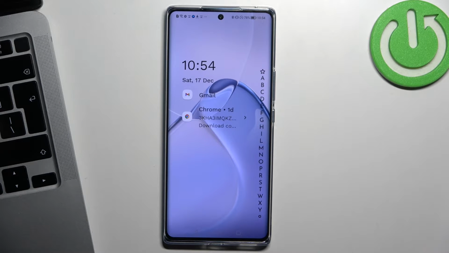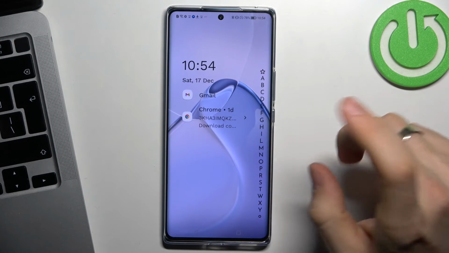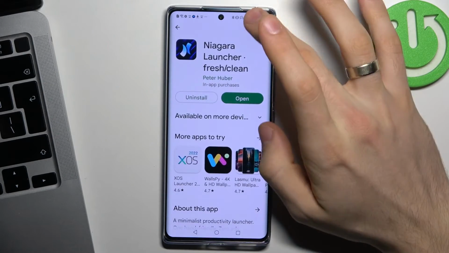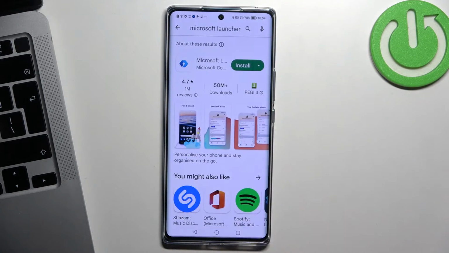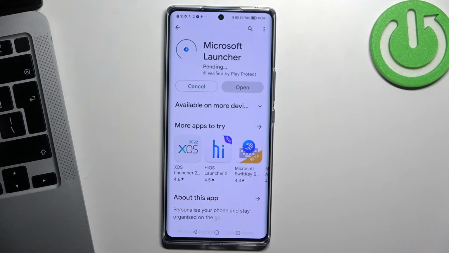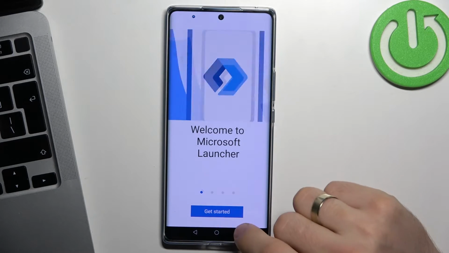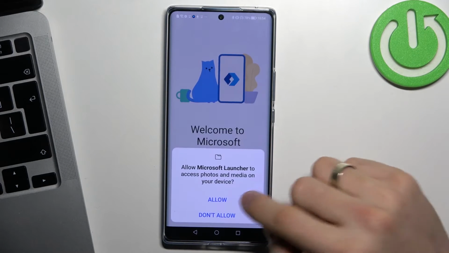It looks really great. Okay, and on the first place in my top is Microsoft Launcher. Open Microsoft Launcher and install it. I think this is the best launcher for your device.